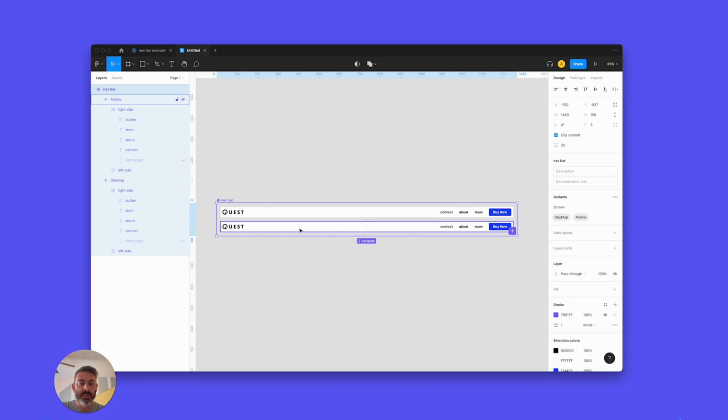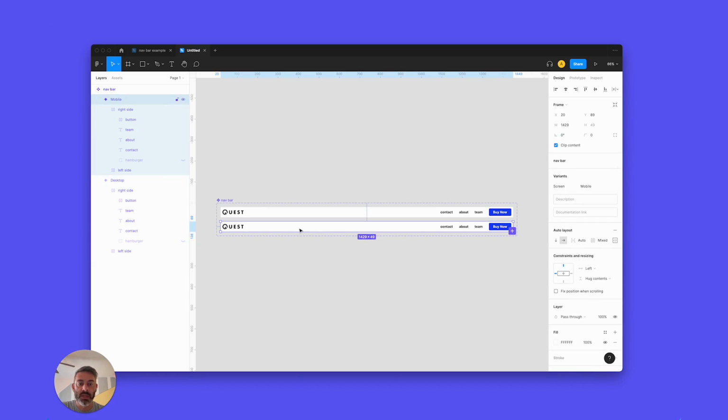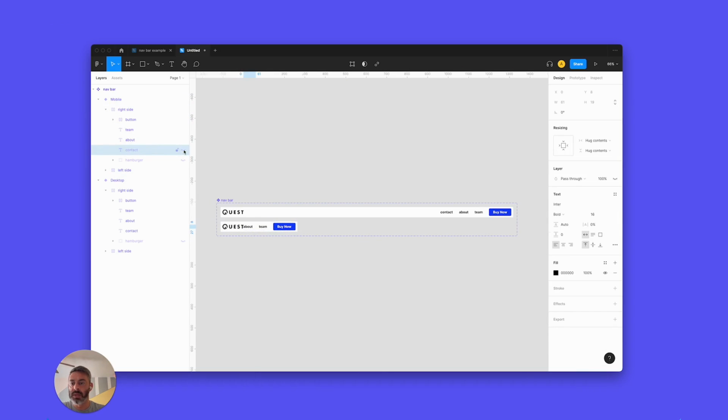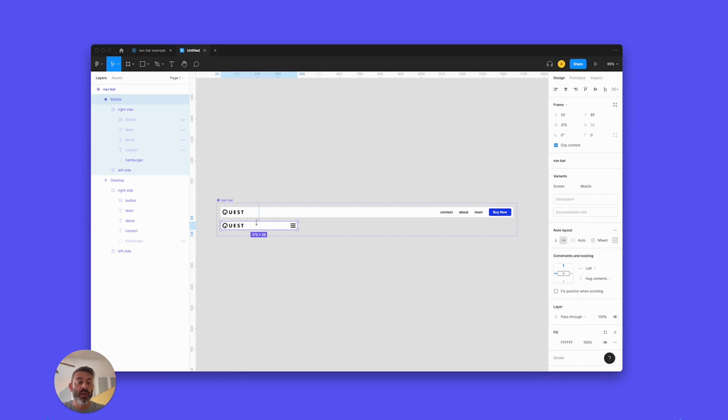So now we have the mobile version. I'm going to click on that. Mobile's traditionally 375, so I'm going to do that. But as you can see, the problem is the links all got squished. So in this case, I'm going to hide these links, turn on the hamburger, and even turn off the button. Now, this has hug contents on, which is great, but maybe I don't want it to hug the contents. I want it to be a fixed size, so I'm going to change this back to like 50.